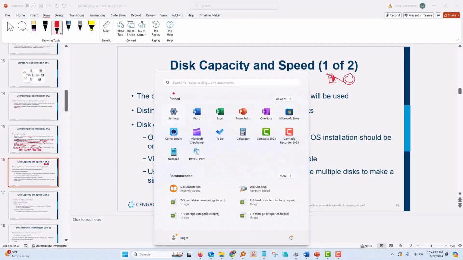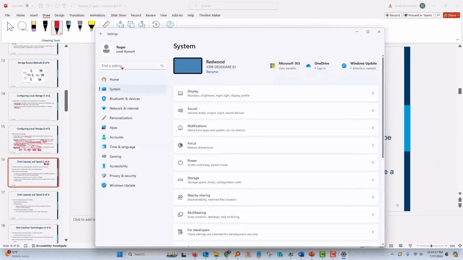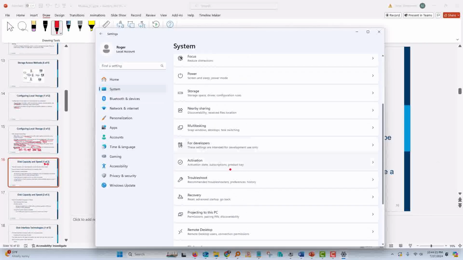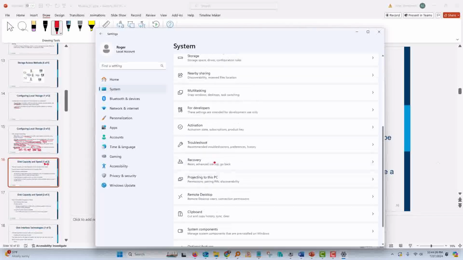All right, we're going to find that. I'm going to go to settings, and I'm going to hit system here. And once I'm in system, I will go down to, and this is always, by the way, they keep making this thing harder and harder to find.